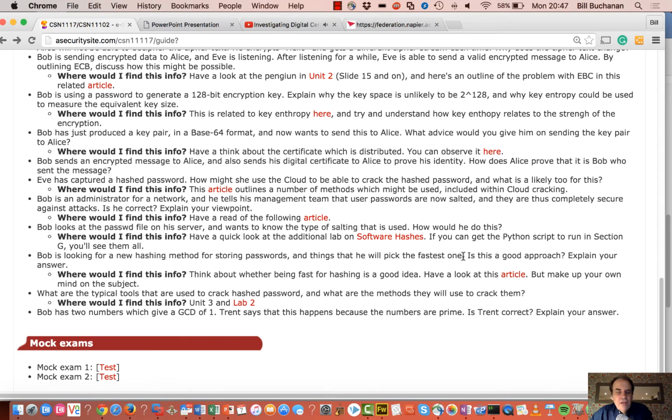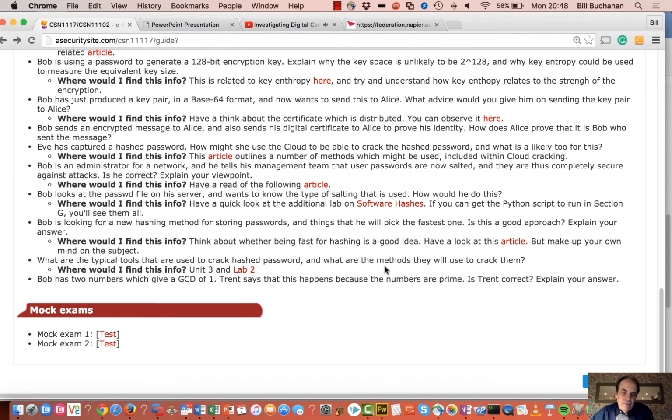Okay, so if Bob is looking for a new hashing method for his strong passwords, should he choose one that's really fast? So we get methods such as xxHash and so on. Are those really good methods for creating a hash? And I've got a little article there that you can read. And what are the tools that we use for cracking our hashes? Have a look at lab 2 and you should be able to see it.